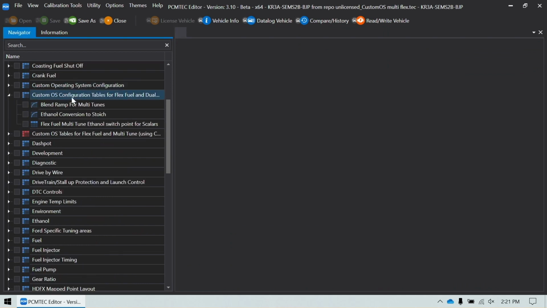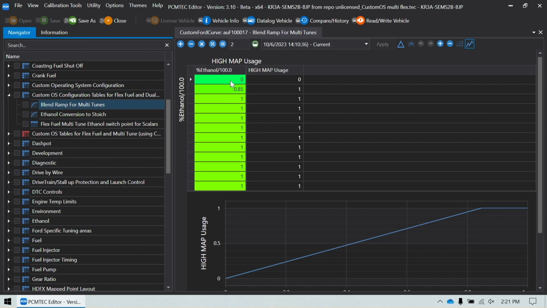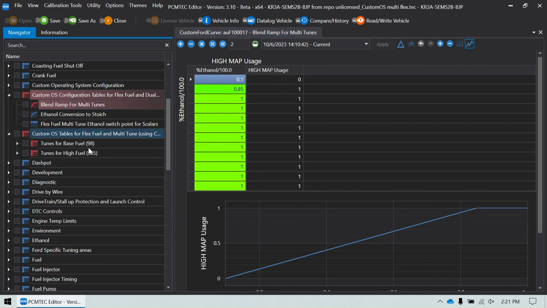The next one is your custom OS configuration tables for flex fuel. Since in the United States, for the most part, you don't get lower than 10% ethanol, I'm just going to change my lowest value to be 10%. And again, if you saw my other videos about map usage, you'll know that high map being a 1, that's your E85 maps, and then a 0, that's your base fuel, your 93, 98 maps.